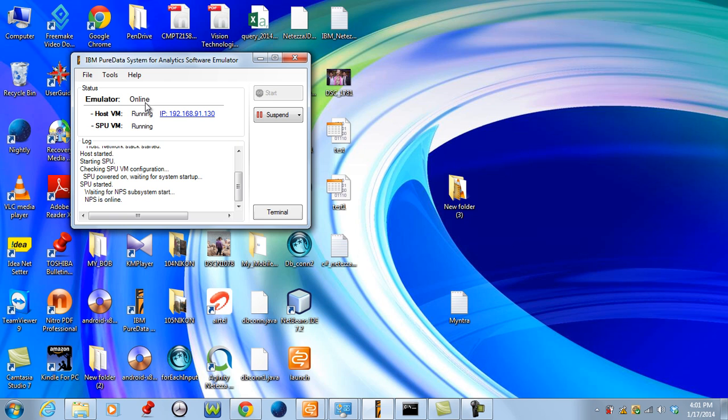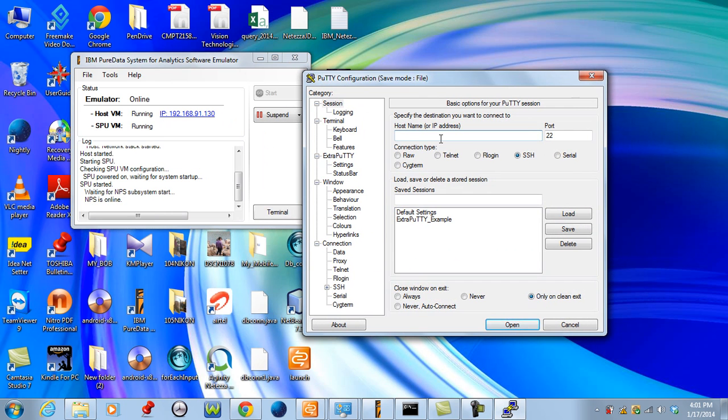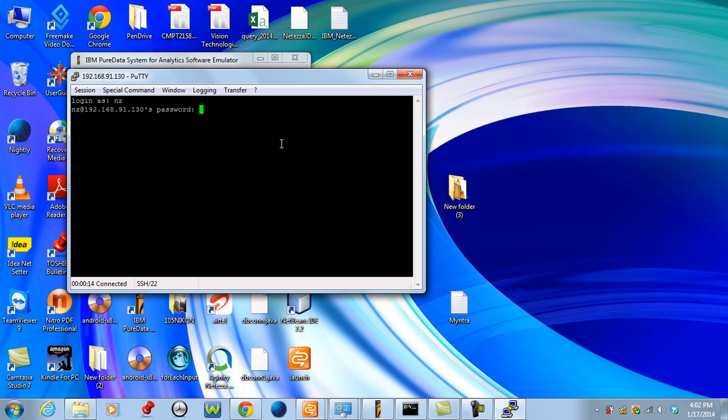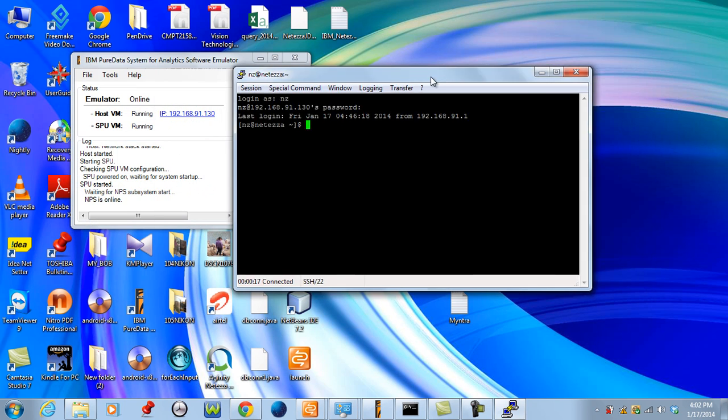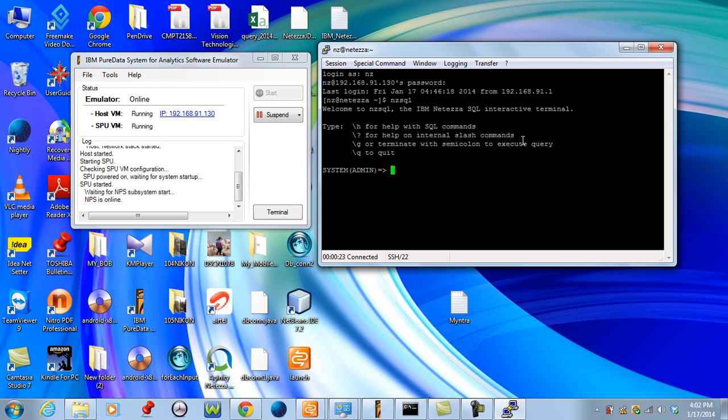The emulator is showing online, host is also running, and spu is also running. So start with our PuTTY, write the IP address of our Netezza emulator, 192.168.91.130. Start it. User ID as nz, and it asks for the password. It's taking some time. The password is nz as well, and let's check the list of databases inside this nzsql.